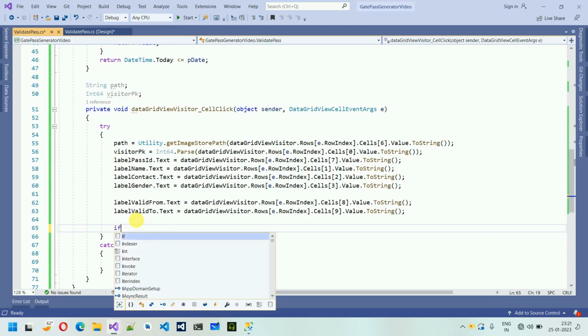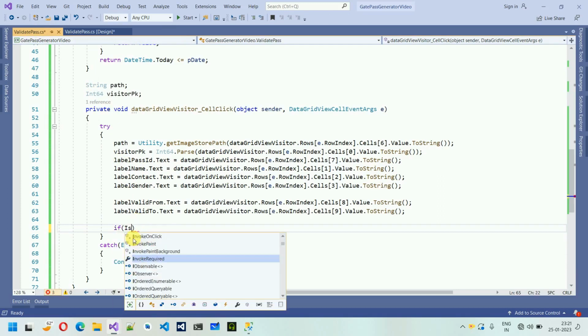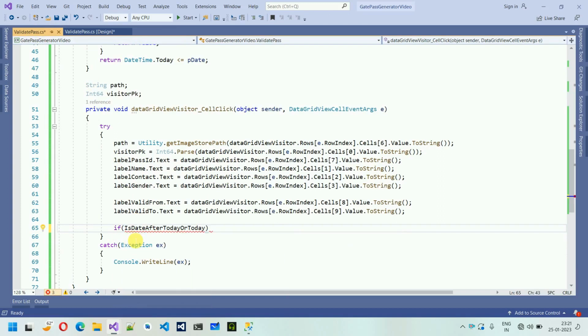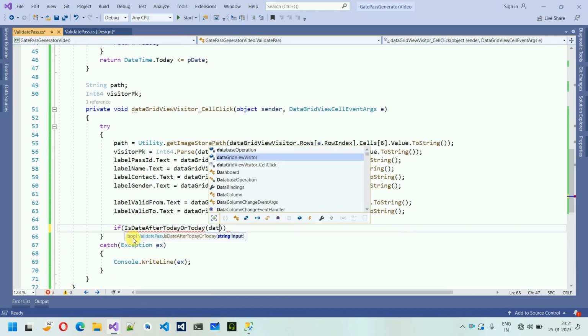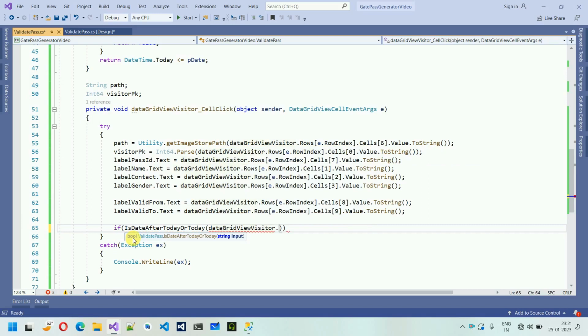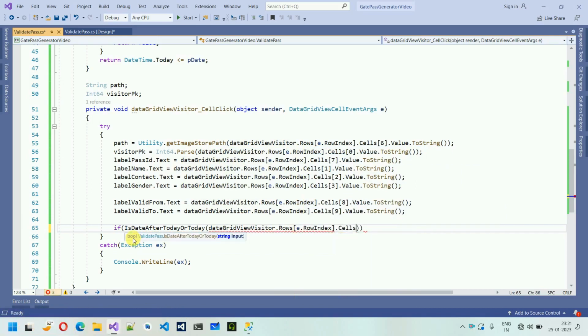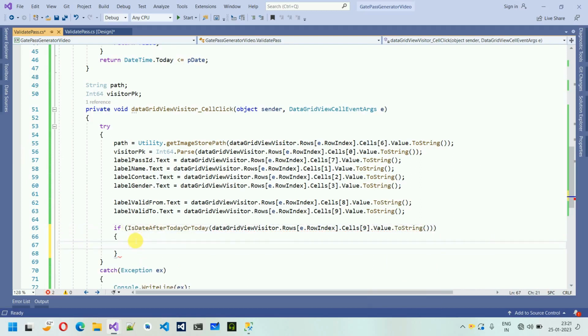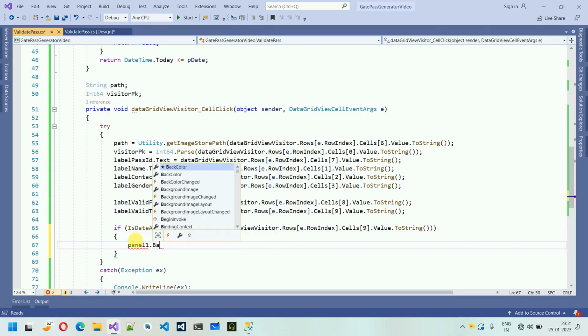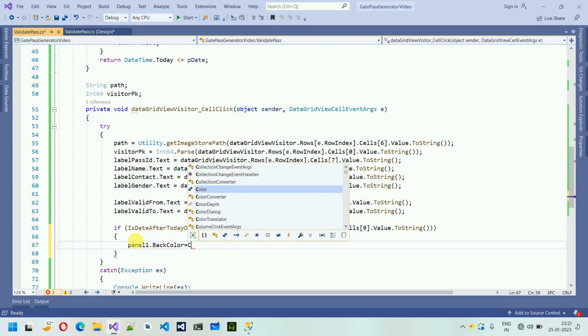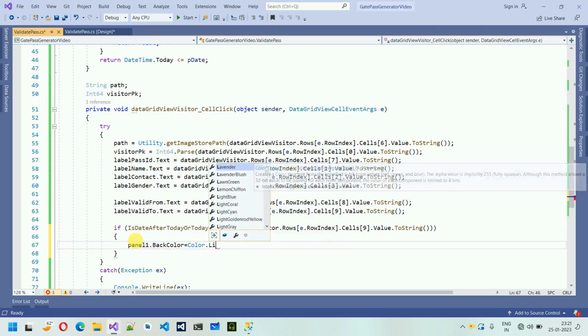So for that, what we have to do is check if is date after today date, and inside this one we have to pass the date. So data grid view visitor dot rows, inside this one we have to pass e dot row index dot cells. Inside this one you have to pass a cell, that is 9 dot value, and convert this one to string. If this is the case, then what I want is panel 1 dot back color is equal to color dot light green.